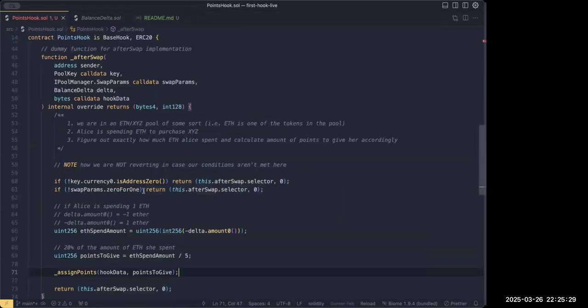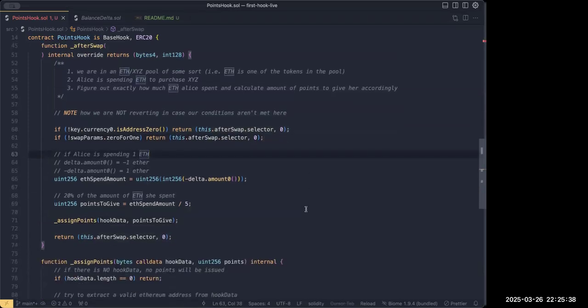But for our case today, we just want to return. We just want to be like, okay, fine, nobody's going to get any points, but you can continue doing your swap, right? Does that make sense?